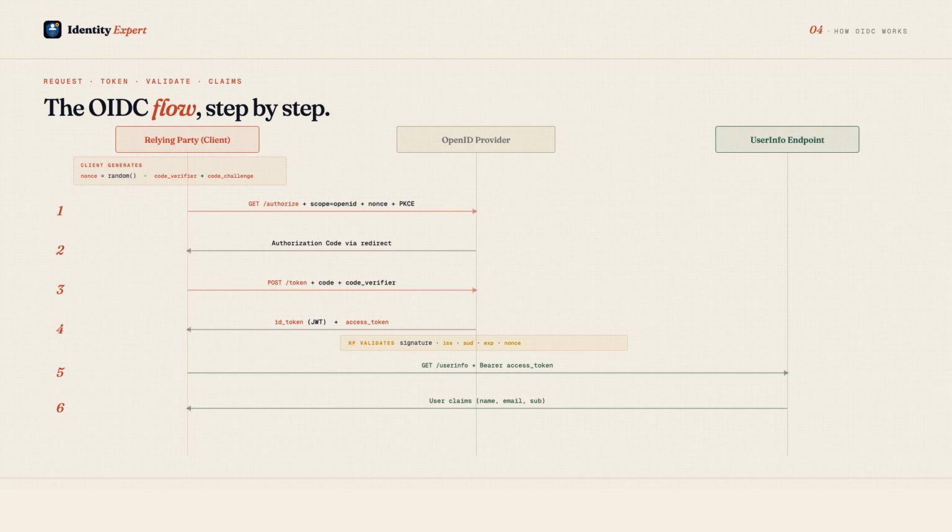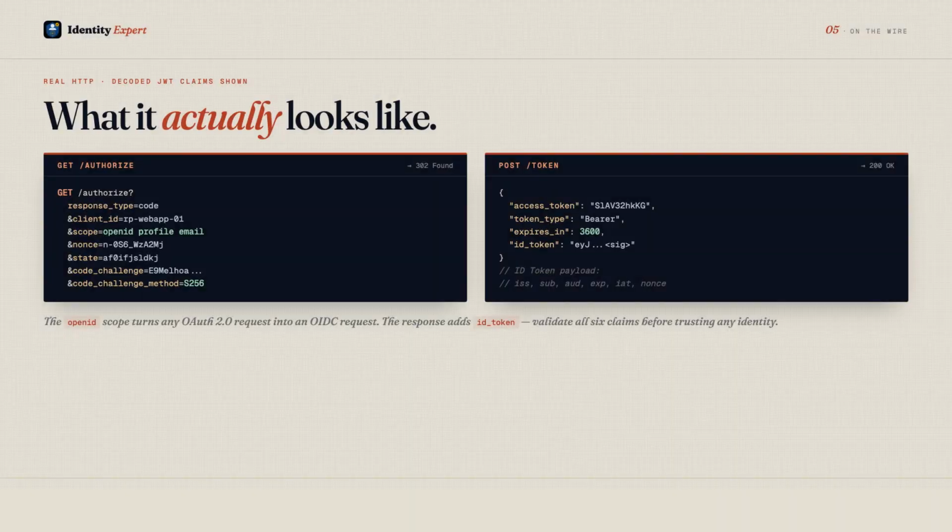All 5 must pass. If they do, the user is authenticated. Here's what this actually looks like on the wire. The authorization request is a GET to /authorize with the standard OAuth parameters, but scope includes openid, profile, and email, and a nonce parameter carries the random value. PKCE parameters travel alongside for public clients.